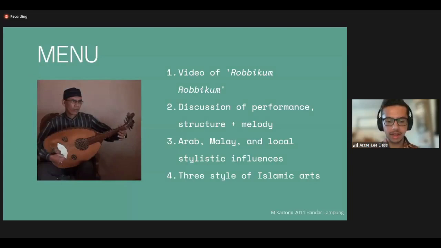Firstly, I'll play a section of the performer's favorite Hadrah song, Robikum Robikum, followed by a discussion of its performance, structure, and melody. Then I'll discuss how the performance includes Arab, Malay, and local stylistic nuances, typifying Lampung Pesisir culture. Lastly, I will argue that the performance represents the three styles of Islamic arts.